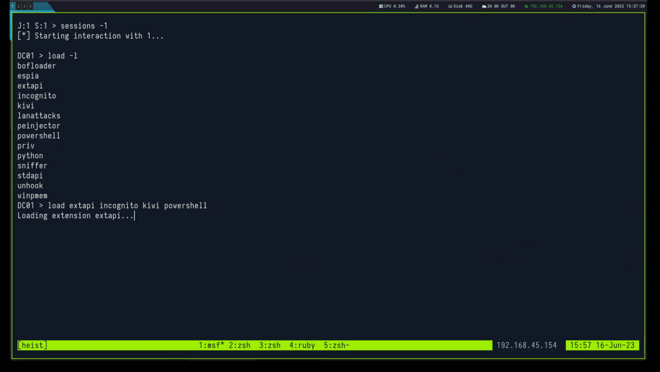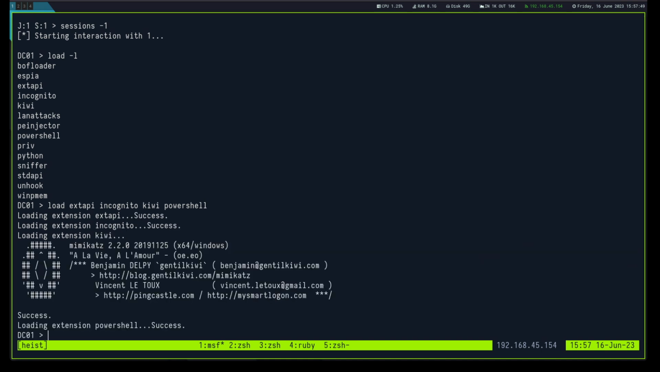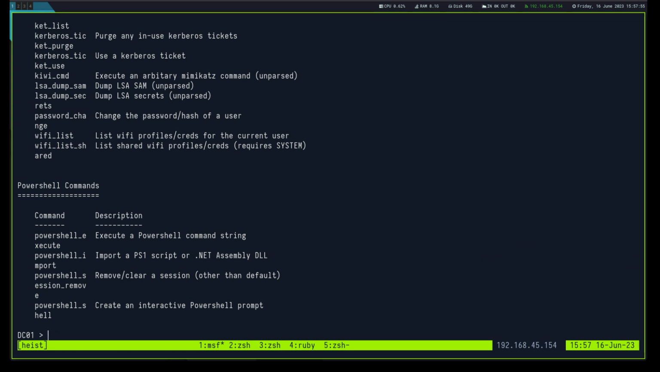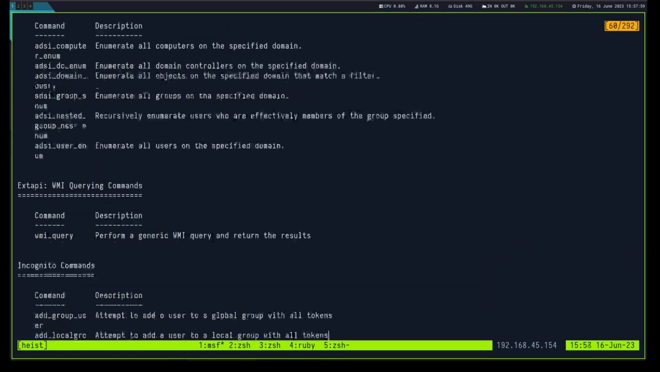So if I do all of these, we will get a few nice options which I wanted to showcase. It's going to be loading all of them. Got us Mimikatz and everything, all the goodies. Now if I do help, you'll see a couple of additional options. Let's go through those.